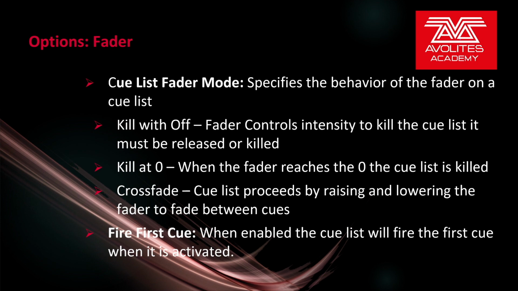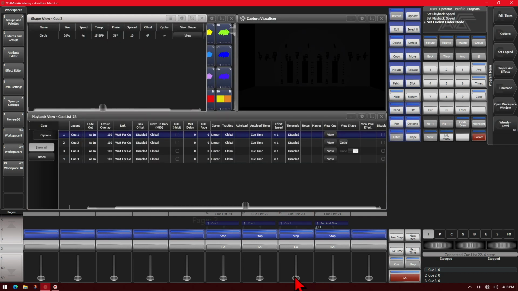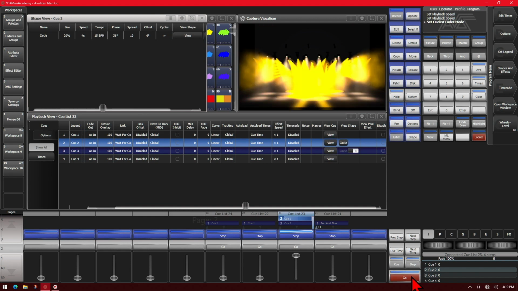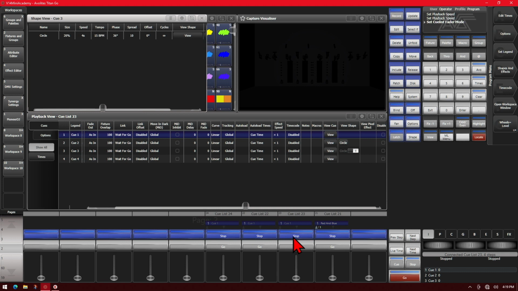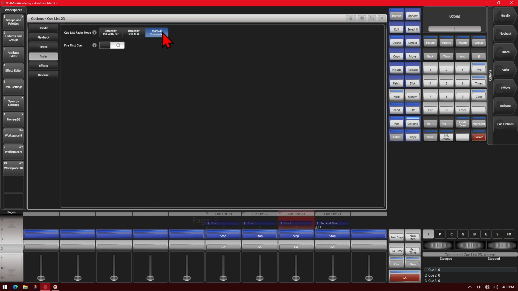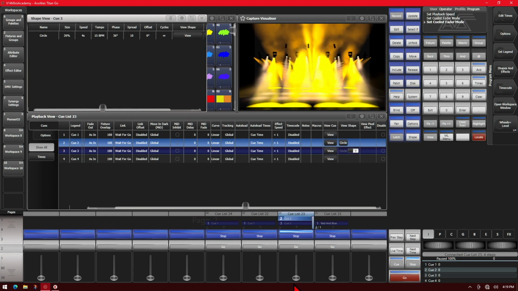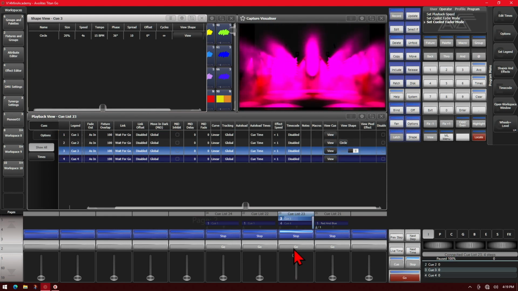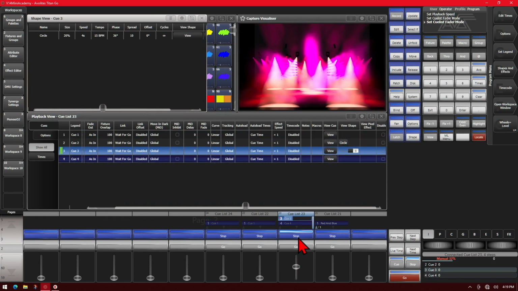So let's take a look at some of that. So if we have our changes to intensity kill at 0, and go ahead and close here. When we fire our cue list and hit go, we can see that it steps through our cue lists, but when we bring our fader down, it automatically kills the cue list. If we had it set to manual crossfade, we can see when we bring our fader up, as we bring it up to our first one, it fades into it. When we bring it down, it fades into our second cue, fade it back up into our third, back down to our fourth, and so forth, and on until it goes through our cue lists.